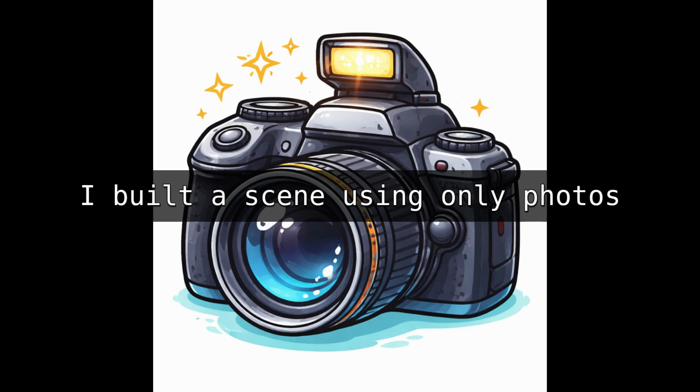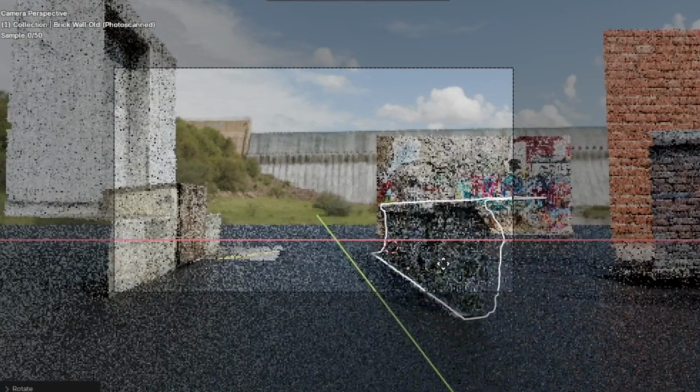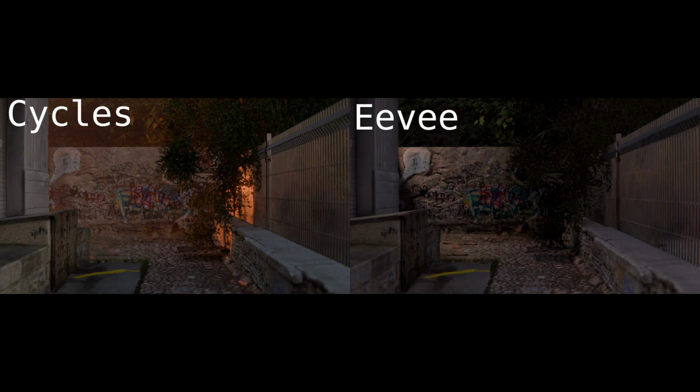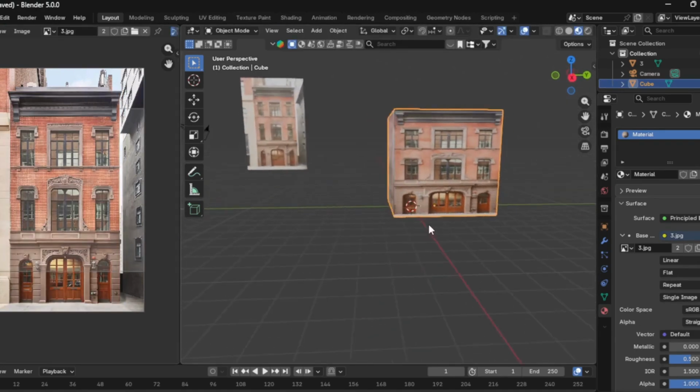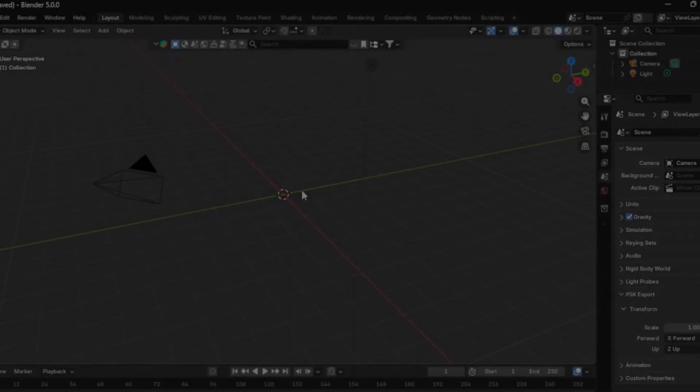I built a scene using only photos. Last time I used ready-made assets from BlenderKit to create a scene, and this was the result. Now we're literally using photos projected onto cubes to create buildings. How cool is that? Okay, let's get started.